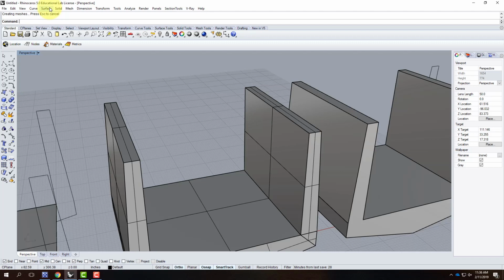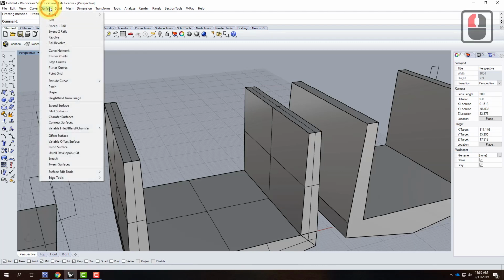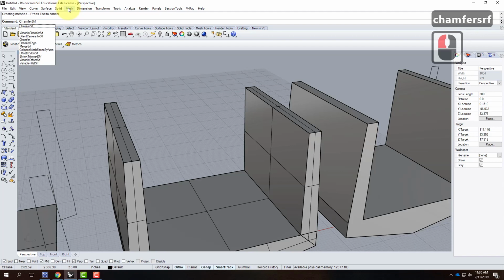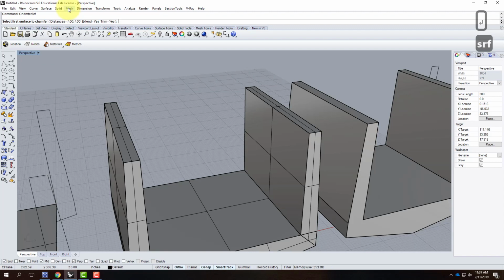And I'm going to do that using the Chamfer Surface tool. It's available under Surface and then Chamfer Surfaces. Or you can type in Chamfer SRF for Surface. Be careful because plain chamfer is for curves and it won't let you do it. So it has to have the SRF. And so I'll go ahead and press Enter.